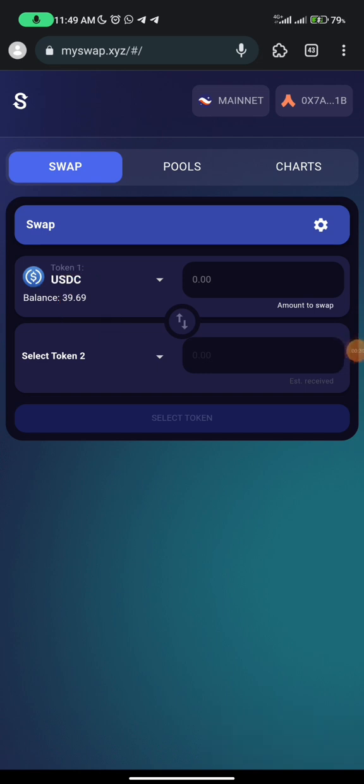As usual, you all know that you need to make a number of swaps, a lot of volume, all this. Just make sure you interact well with this. After that, we can move to the next task.